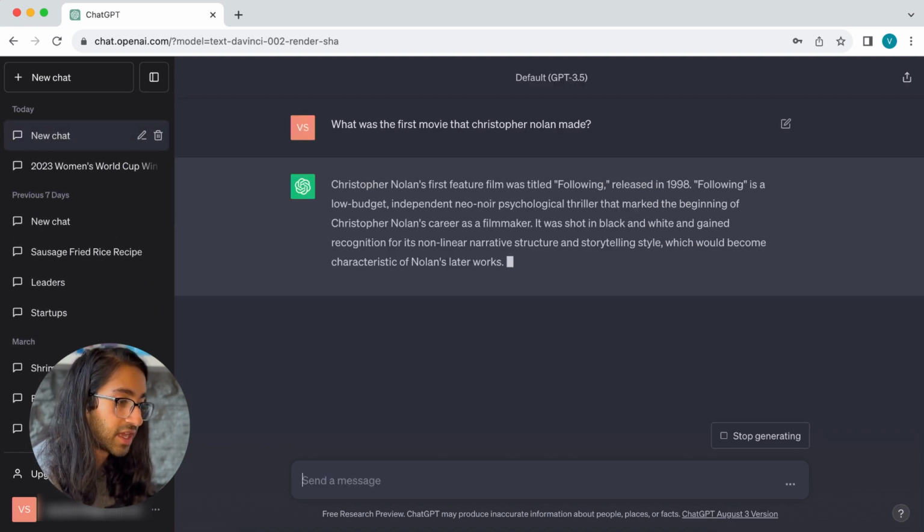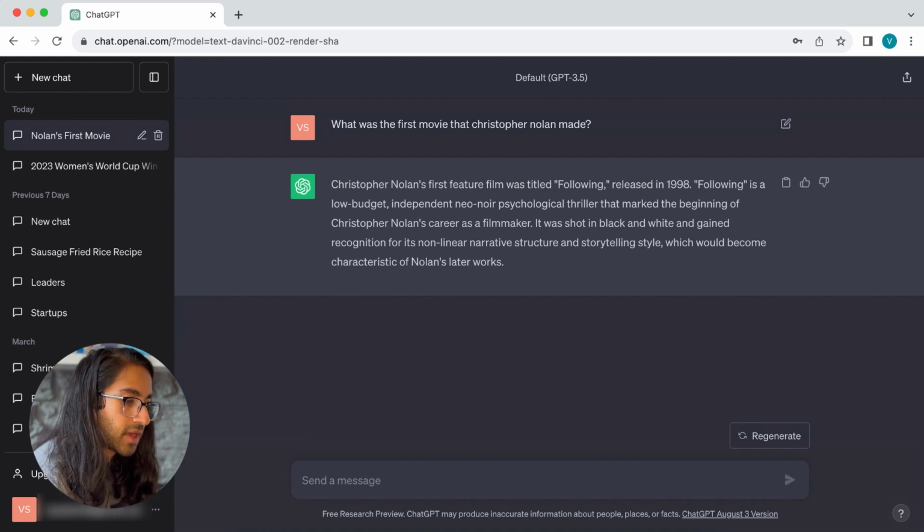ChatGPT will give us an answer which tells us that Christopher Nolan's first movie was a movie called Following, which was released in 1998. Before we read any further into the answer, I think we can talk about part of what makes ChatGPT so interesting and how we can improve on what we've done here so far.